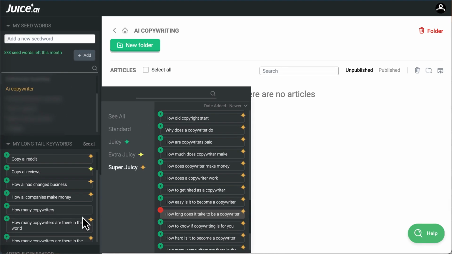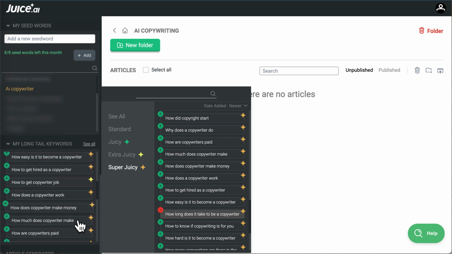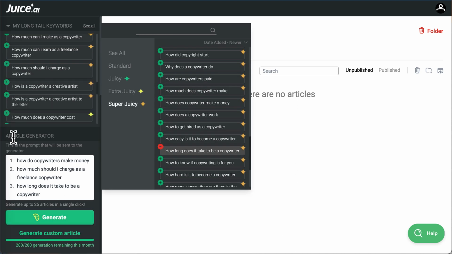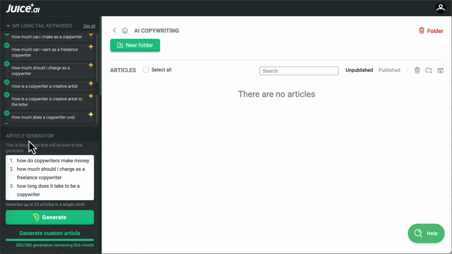So after selecting these three, we scroll down on the bottom left all the way. Do you see the article generator section? And then this is the prompt that will be sent to the generator. So if we're happy with these three titles, you can hit generate. You can generate up to 25 articles at the same time, and depending on your subscription, how many articles you can generate per month, you can have a look at that. So if we're happy with that, we'll hit generate.